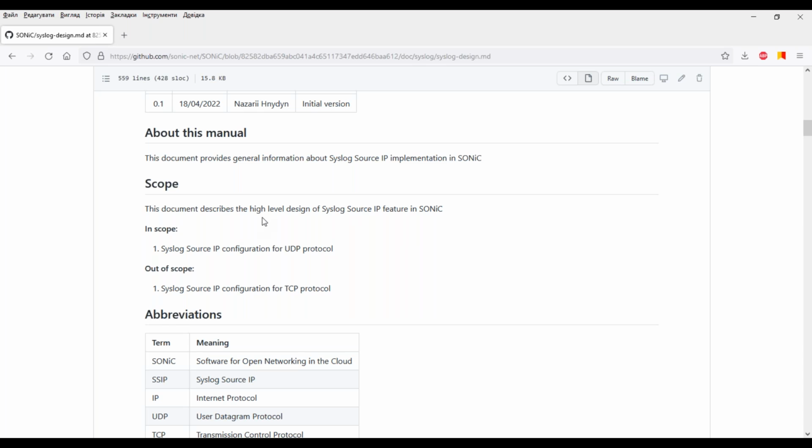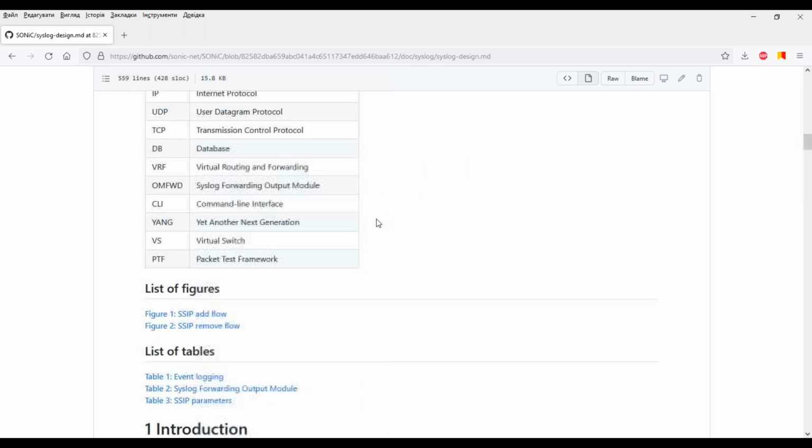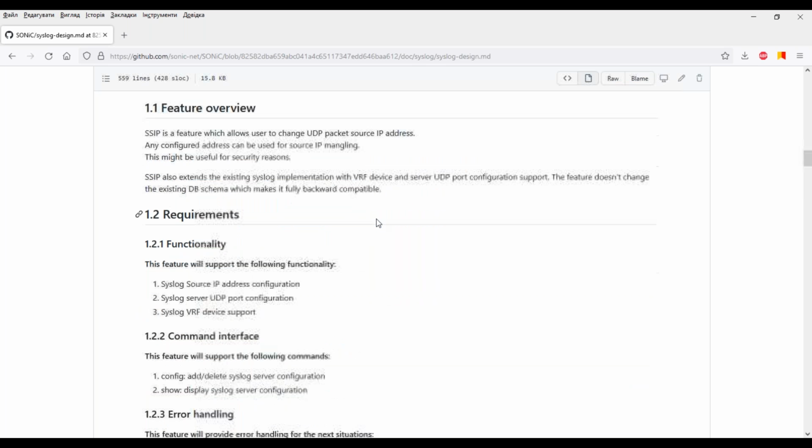As part of this design, we are focusing only on source IP mangling for the UDP protocol. So the TCP protocol is out of scope. And the list of the requirements is, as I mentioned before, source IP address configuration, remote server UDP port configuration, and VRF device support if needed.